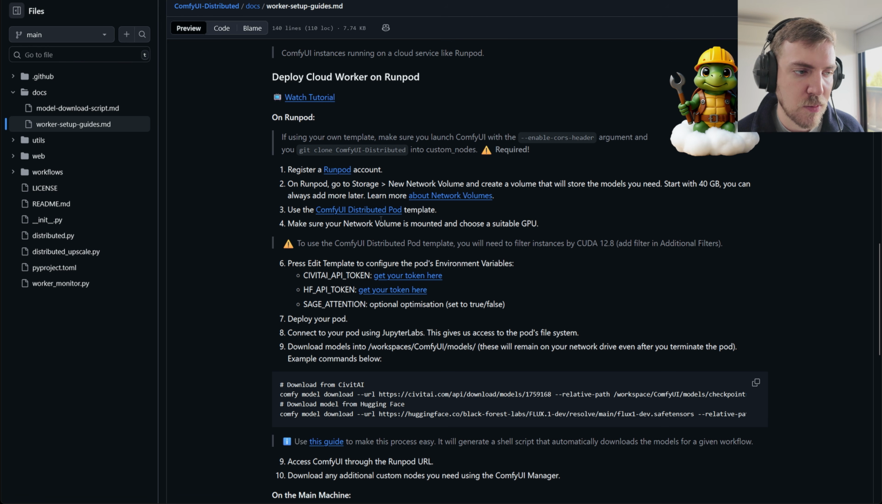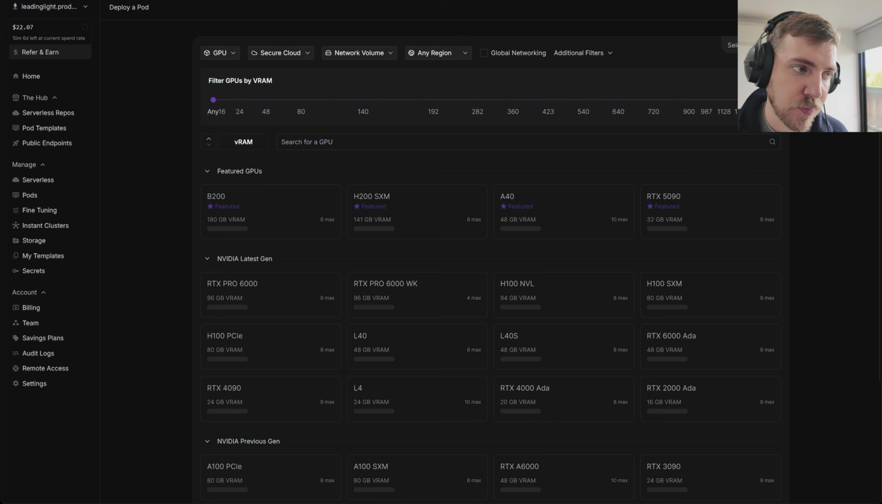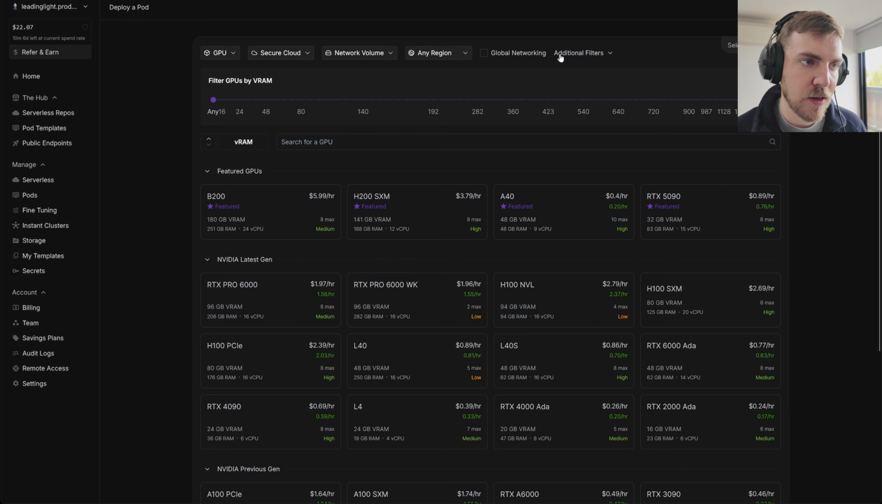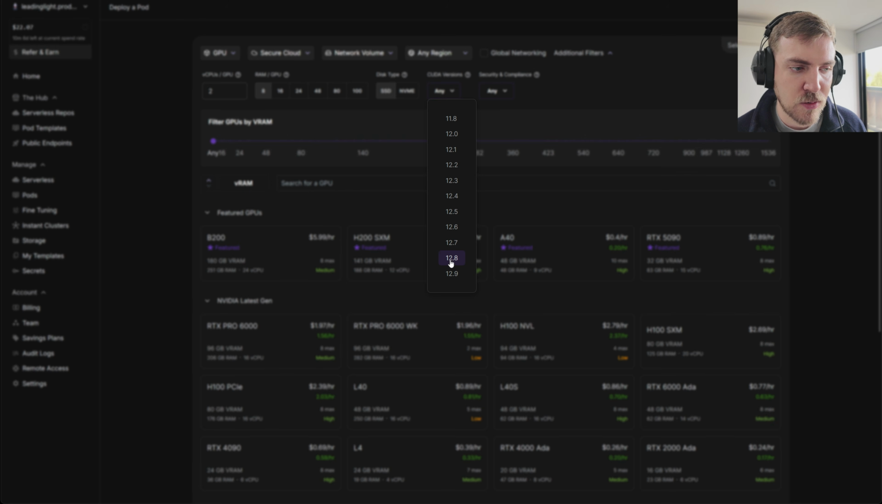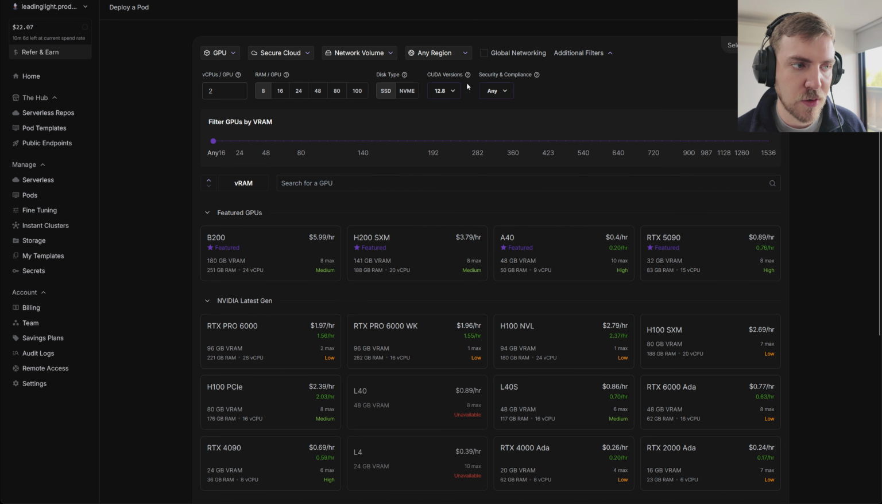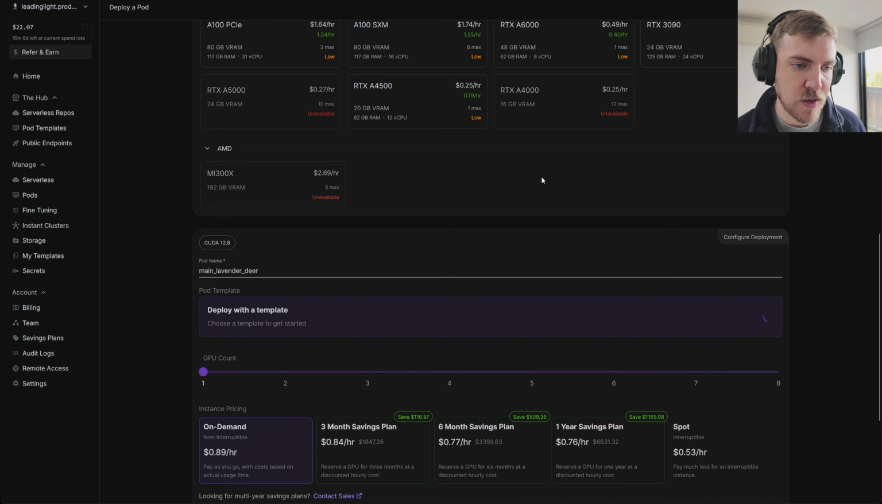So to get to the pod template, you can just go to the GitHub and into the guide, and then click on this link here, and this will take you straight to the pod. And then, because we'll be using 5090 today, you just need to make sure you choose CUDA 12.8 in the additional filters. And then if you're using the network storage, you can attach it here. For me, I'm not going to do that because I'm going to show you guys how to download the model. So we're going to rent a 5090.